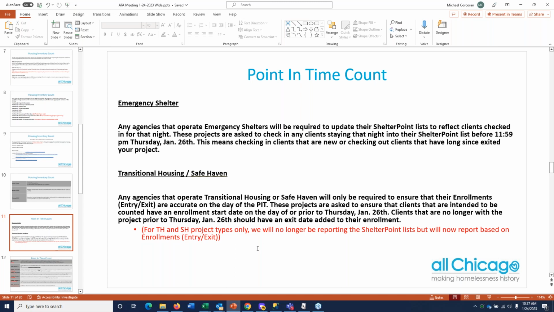So for transitional and safe haven, the Shelter Point list will no longer be used, but will report based solely on enrollments. That's why it's important for those two project types to make sure all the enrollments are correct and updated prior to Thursday.